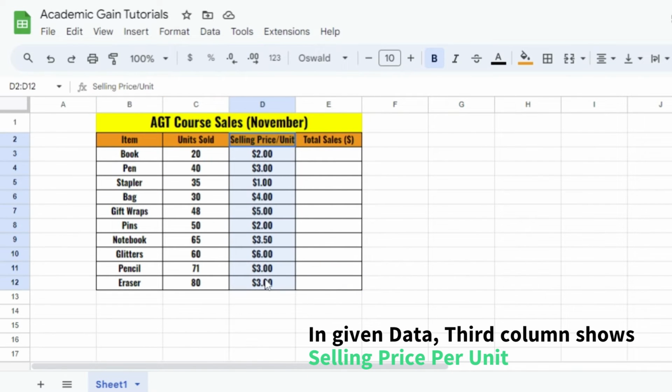In the given data, the third column shows selling price per unit of the items. For example, each unit of book was sold for $2, each unit of pen was sold for $3. Each unit of stapler was sold for $1, each unit of bag was sold for $4.